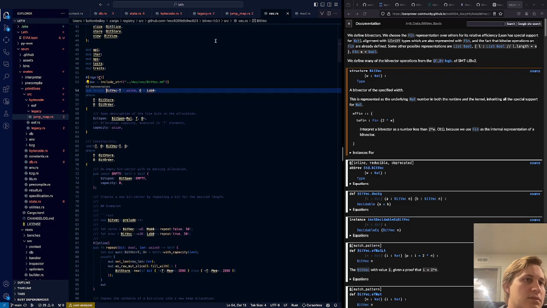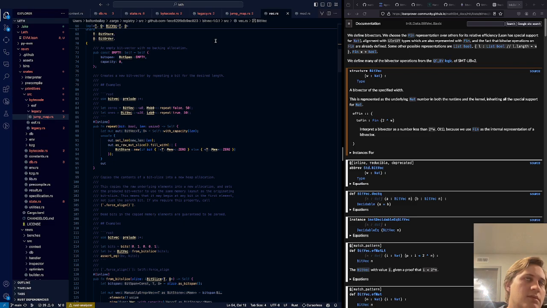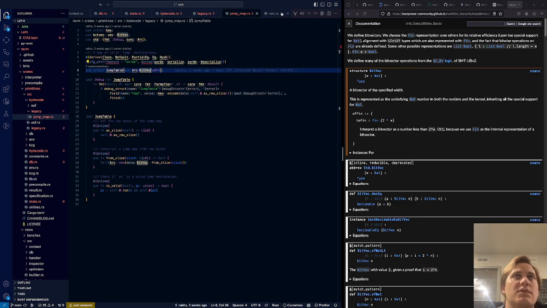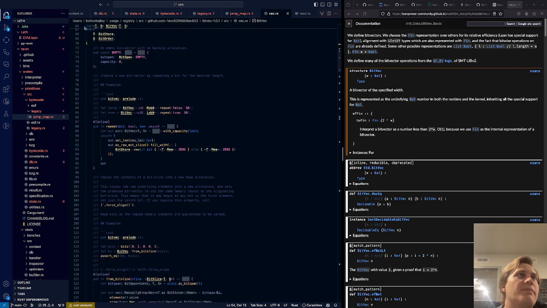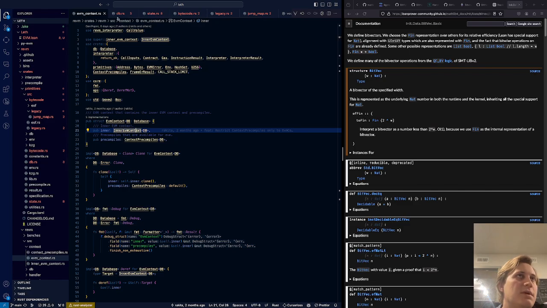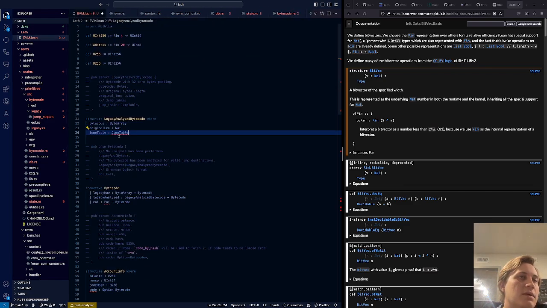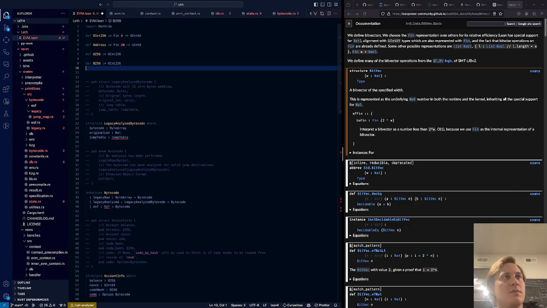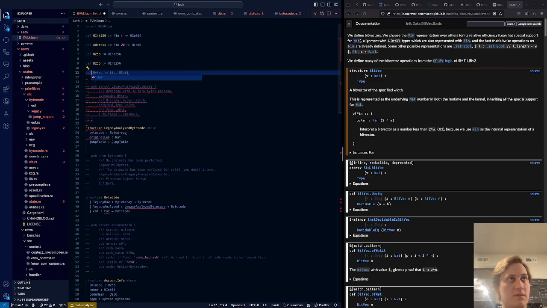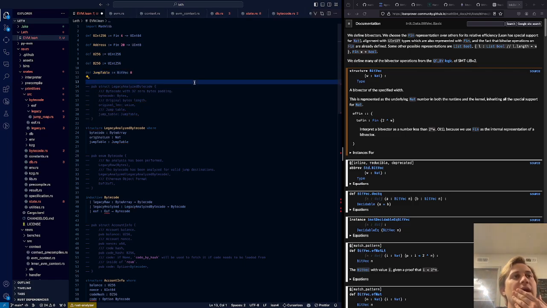Constructor. I don't really know or understand what's going on, but maybe I just want to ignore this for now. A jump table, def, jump table equals a bit vec. Okay, that covers legacy analyze bytecode.